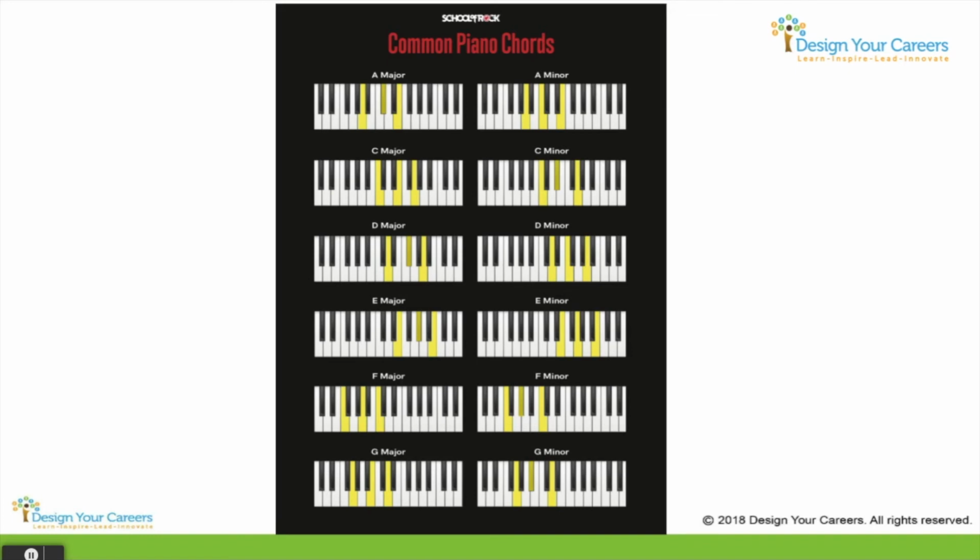D major is D, F sharp, A. D minor is D, F, A. E major is E, G sharp, B. E minor is E, G, B. F major is F, A, C. F minor is F, A flat, C. G major is G, B, D. And G minor is G, B flat, D.